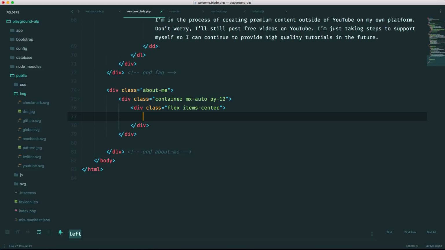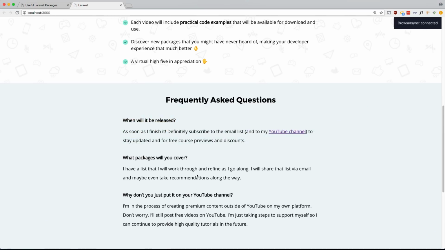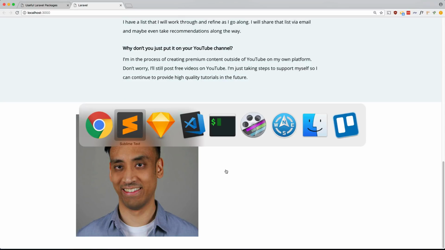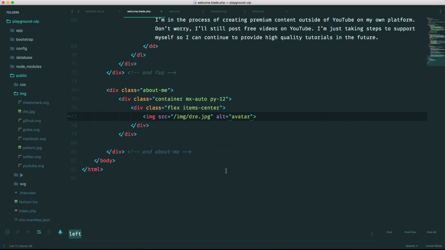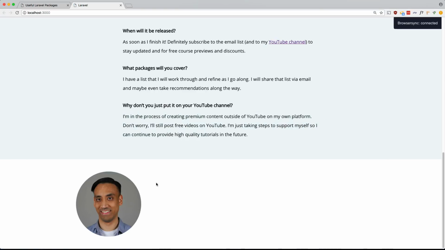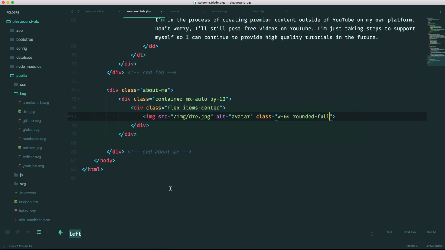And the first flex item is going to be the image of myself. So again, I already have it in here. It's just dre.jpg. And say avatar. All right, see if that works. Cool, very large image of myself. Let's make it smaller. Let's give it a width of 64. And let's make it a circle. See that works. Cool. That looks pretty good. All right.